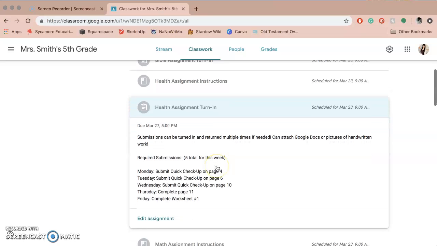Again, they turn in here. For this, they can turn in either pictures for each of these things, or they can have one document where they answer all of these and then submit pictures of these 2 assignments here.